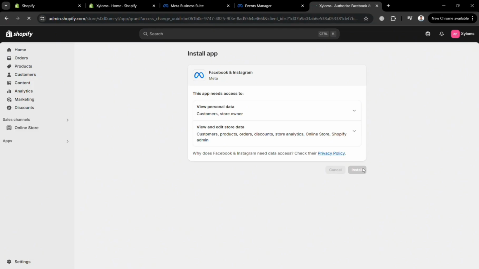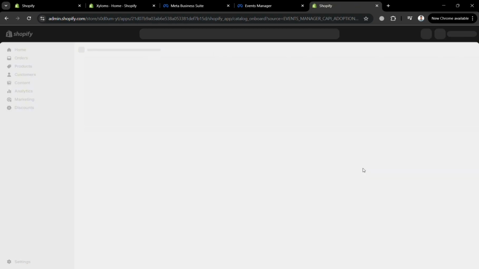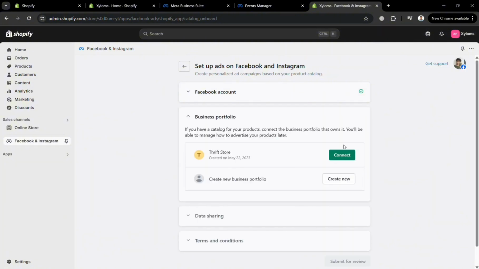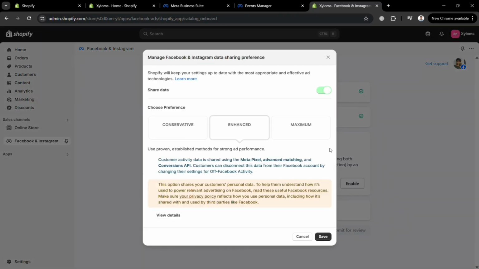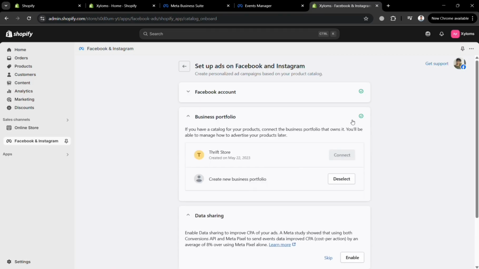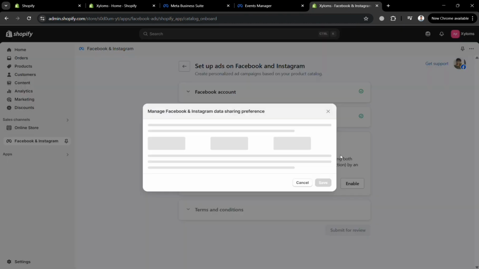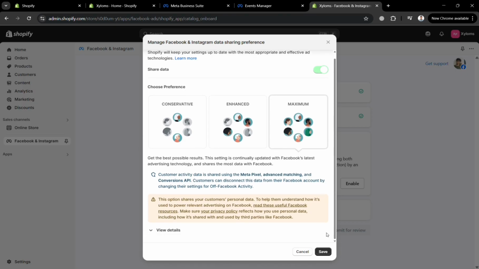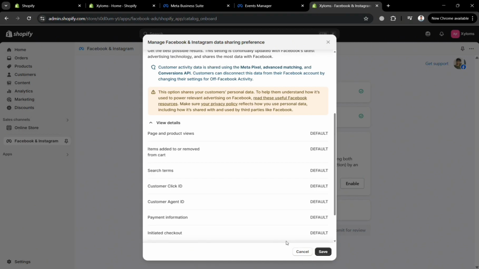And all you need to do is wait for it to load until you are automatically directed to the page where you also need to start connecting your pixel, or your Facebook pixel. At this point, just choose your business portfolio. I'm going to click the connect button in here, or you could also create a new one. And for this option, just choose this maximum sharing preference. So again, from here, all you need to do is simply fill out all of this required information. And after filling out this part, including the maximum preference of data sharing, you can now proceed by going to the other part in here, or you could also view the details to proceed.